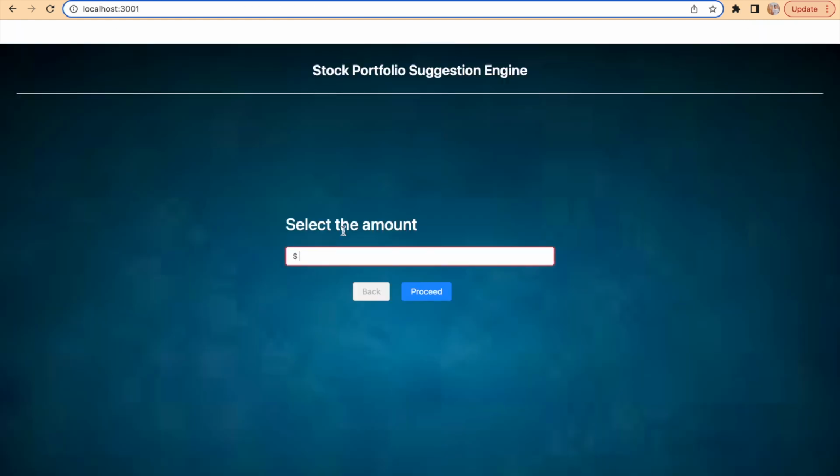For example, if the user enters an amount less than 5000, say 2000, and clicks the proceed button, then the application will prompt an error message saying please select valid amount. In the fourth test case, we are talking about if the user enters an amount which is greater than or equal to 5000. For example, if the user enters 6000, then he will be able to click the proceed button.